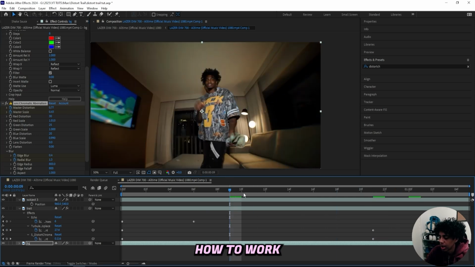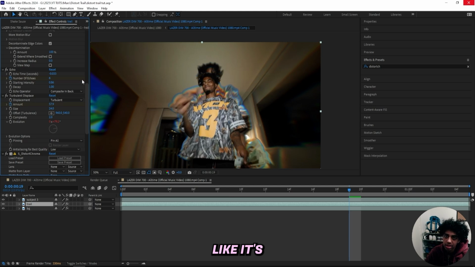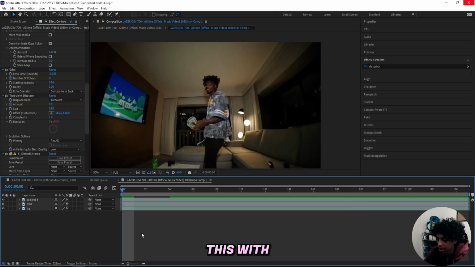So now you basically know how to work this effect. And if you feel like it's not trippy enough for you, then go ahead and just bump up the turbulent displays. You can turn it up how much you want. You can even turn up the size as well. You can mix this with a lot of different effects.